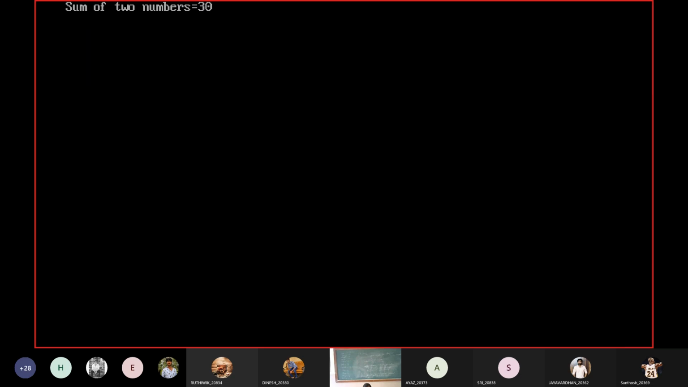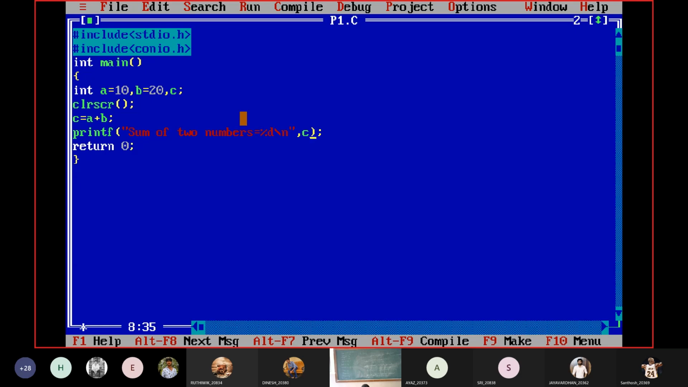Okay, so the result you got directly is that the sum of two numbers is 30. Why? Here I have initialized 10 and 20 directly, so however many times you execute, the output will be the same. Okay, I don't want the same values. I want to change the values of A and B. At that point, I will be reading those values of A and B by making use of the scanf function.